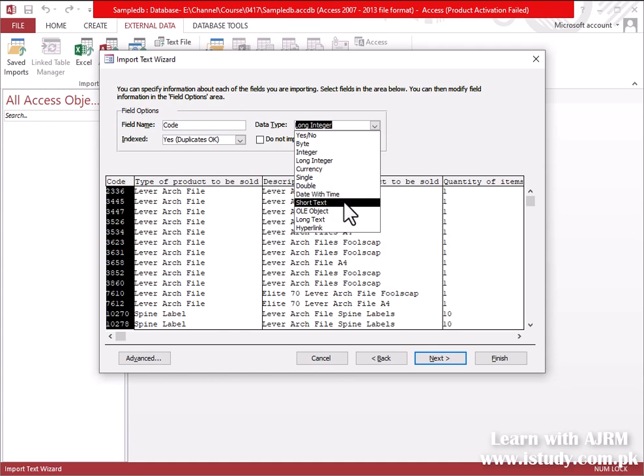The next one after that, the last one that is relevant for now, is short text. Short text is actually used to store values which are alphanumeric in nature. Like, for example, the name of a student, the address of a person, or the title of a book, the title of a movie, or anything of that sort.